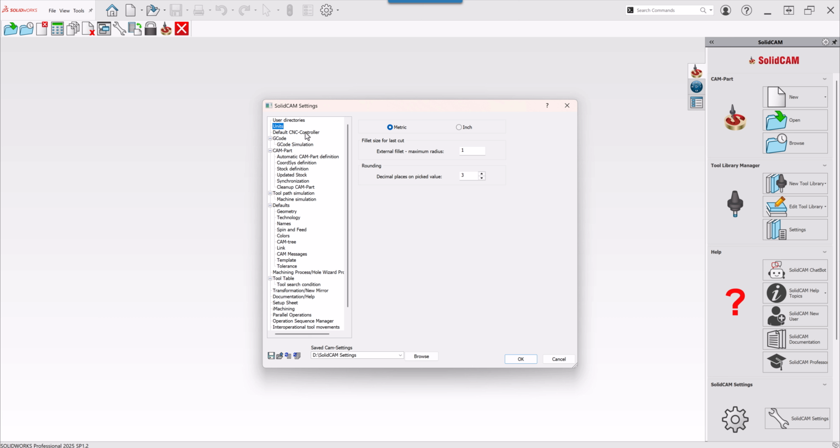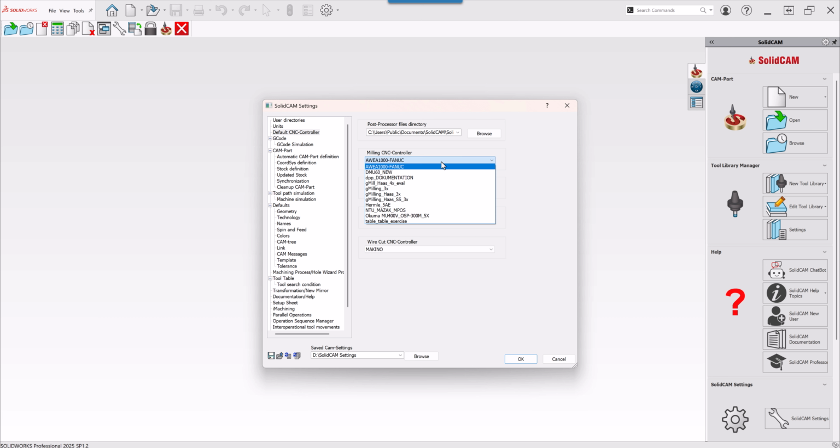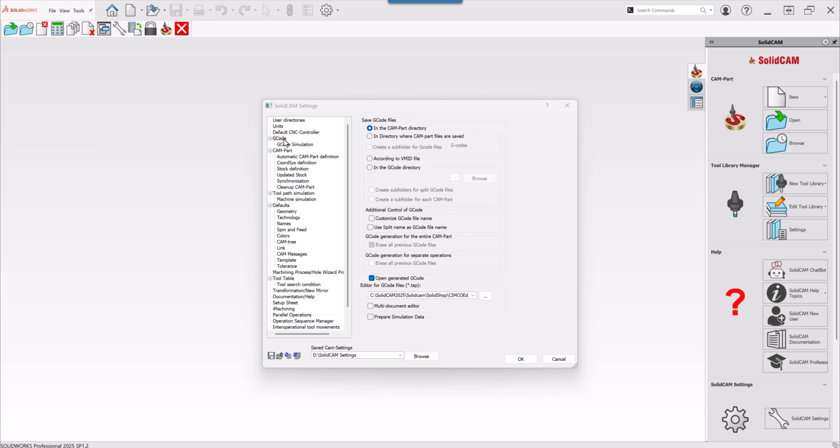And then we have our default CNC controller. With our default CNC controller, you can control what is the default machine that you'd like it to always open up with. And this is helpful, especially when you're working mostly with one particular machine and sometimes using some of your other machines. We have our G-code. This tells you exactly where your G-code will be stored and what is your editing tool that you'll be using for when you create your G-code. In my case, I'm using the Simco editor.